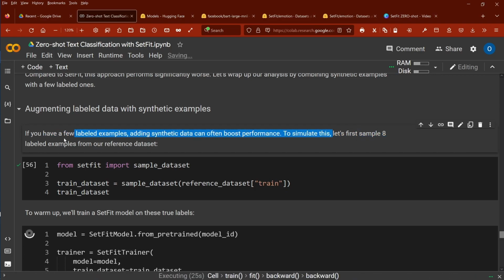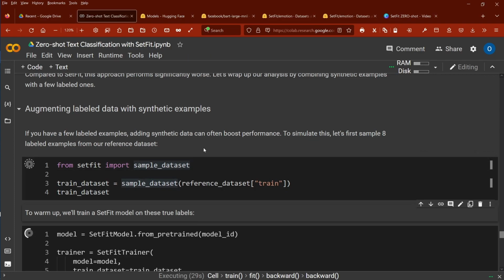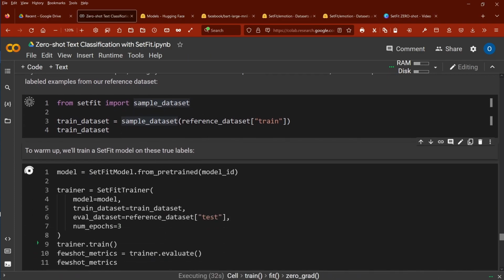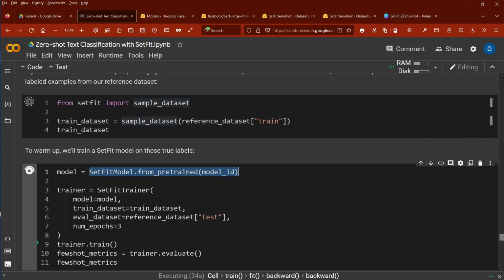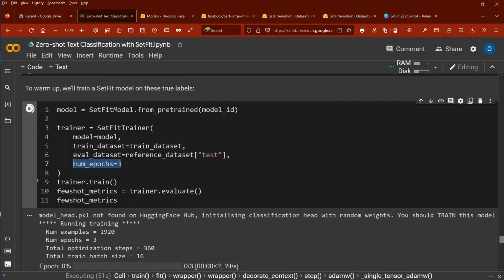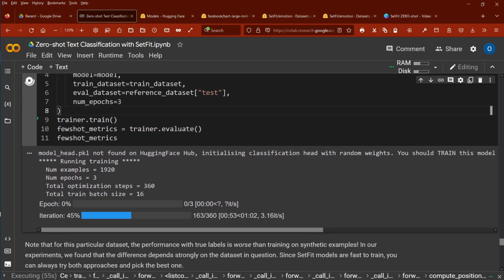Let's first sample 8 labeled examples from our reference dataset. This is easy. And then I just started up our model. Now, it is our SetFit model, you know, from our pre-trained model ID we defined. Now, the model is our model, the training data set is our training data set, and the reference data set is, of course, our test data set from the SetFit emotion Hugging Face data set. Number of epochs is 3. And we have, of course, an evaluation because we want to see how good it performs.